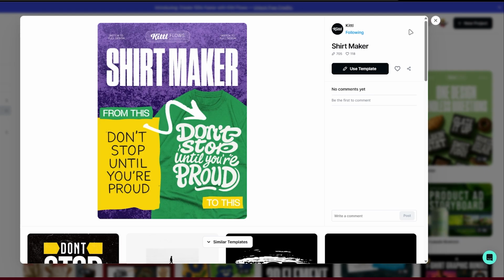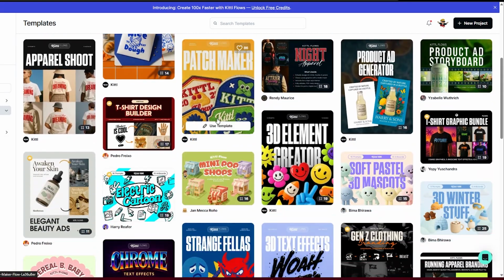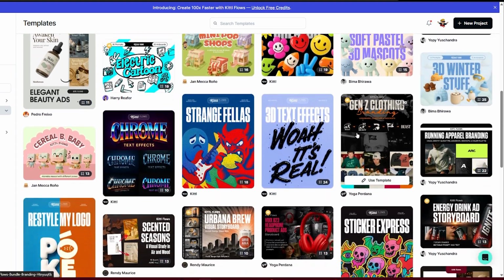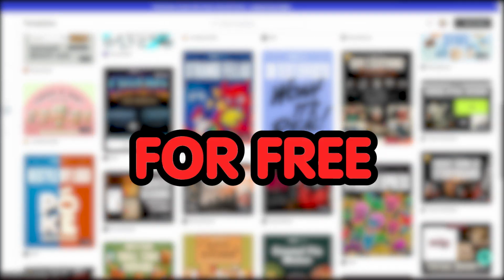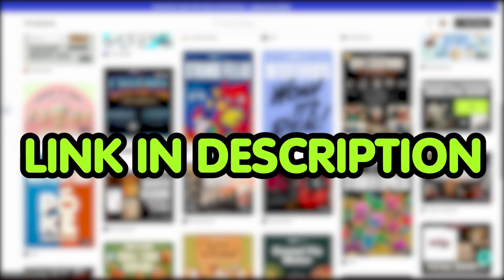You can also go to Kittl Flows section to see other examples of what this tool can do. And by the way, you can try this tool for free. Yes, it's currently free. Go ahead and test it yourself. You'll find the link in the description.